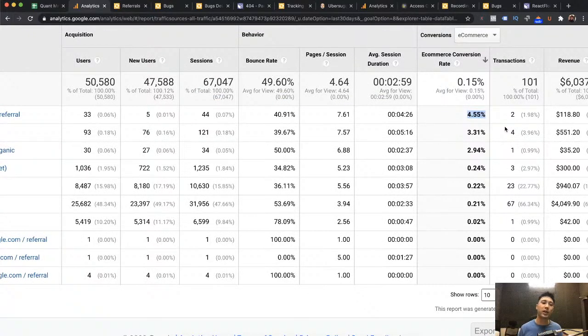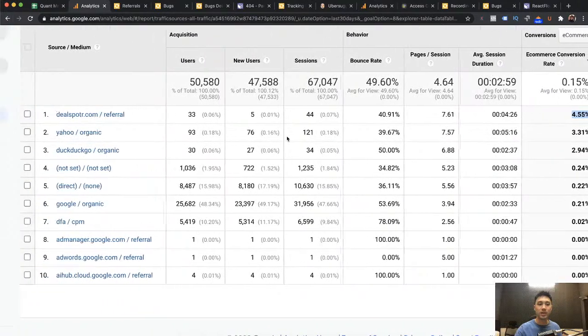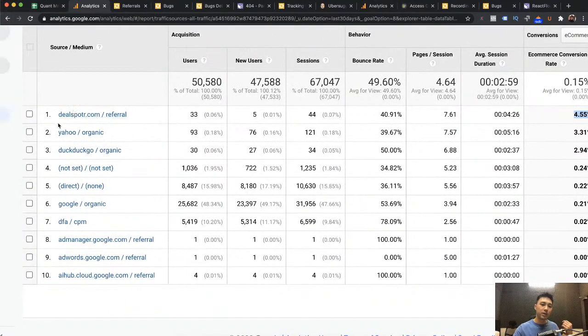Now, where did this traffic come from? If you look back here, we can see that this traffic came from this site called DealSpotR.com. So as a website owner, I can go and investigate this site and see how we can get more users from this site and get our revenue to increase from this site itself.